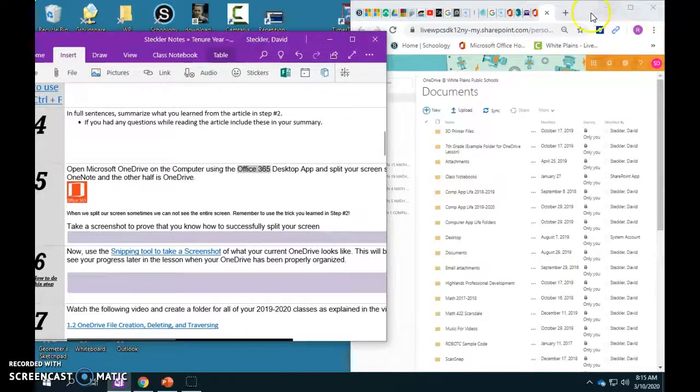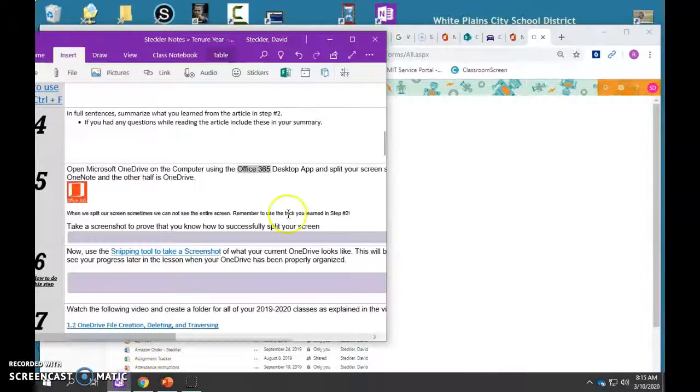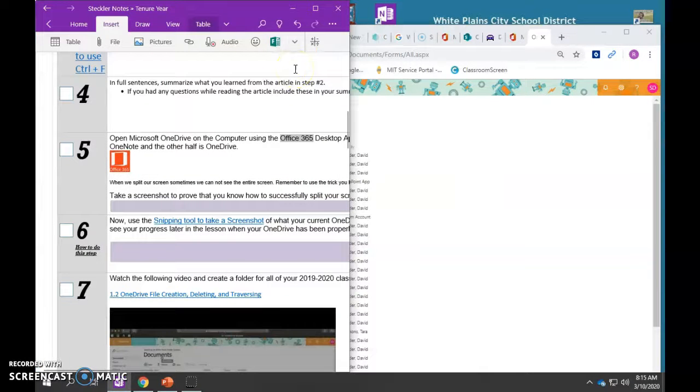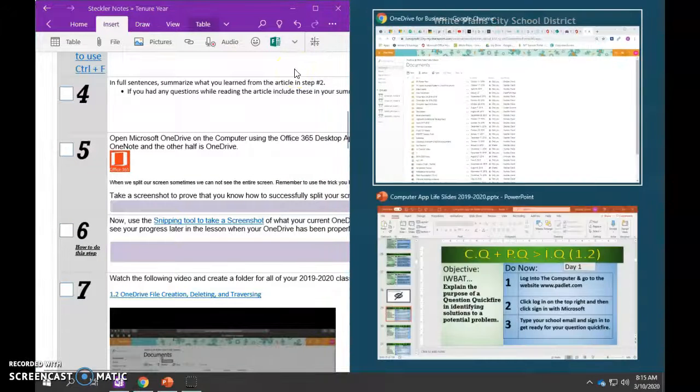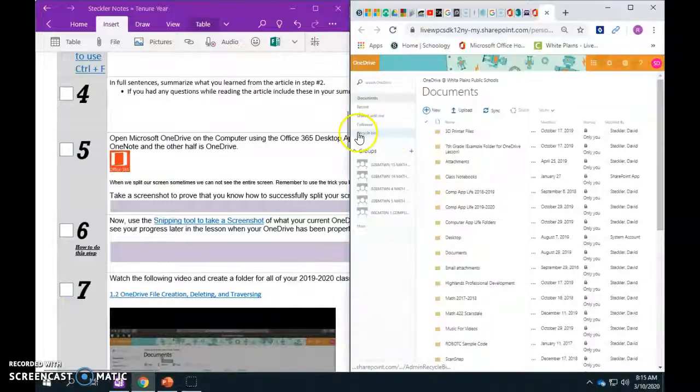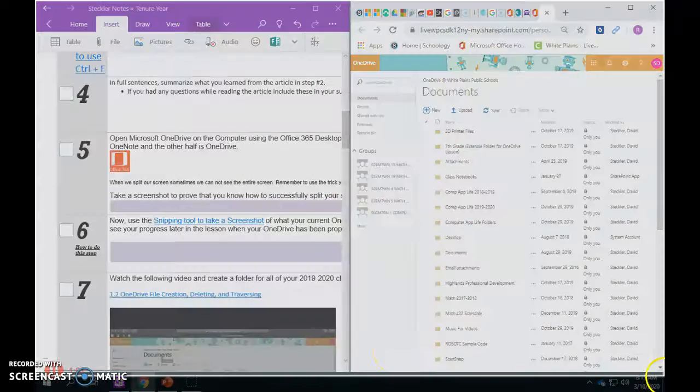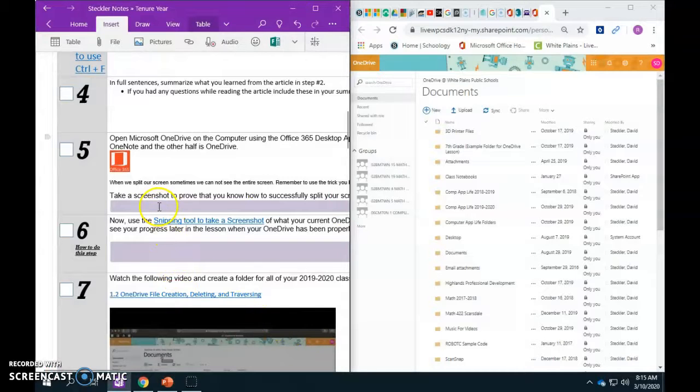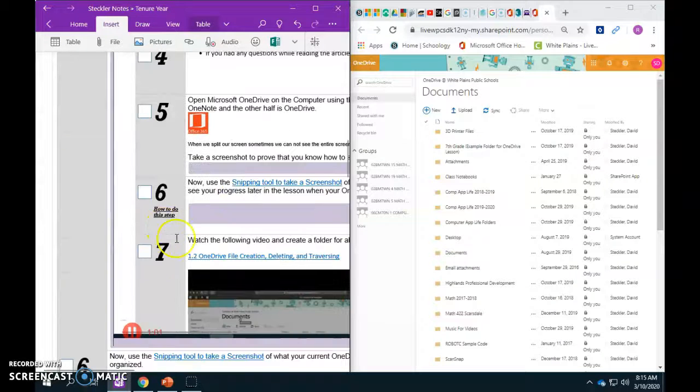Another way to do that is you could hold down the Windows key and then hit the left arrow, which will put that on the left, and when you let go of the Windows key, you can then select it. So there's two ways to split your screen, and your screenshot should show that you're in split screen like so. And then you're going to paste that in step number 5 over here. And that's it.